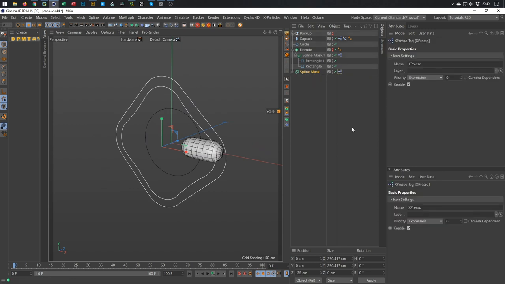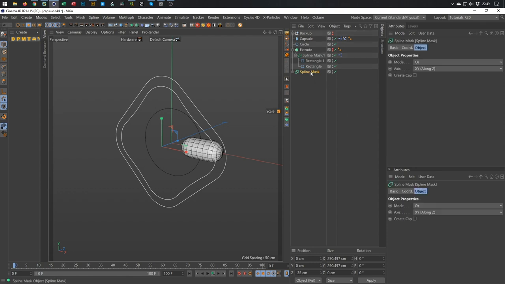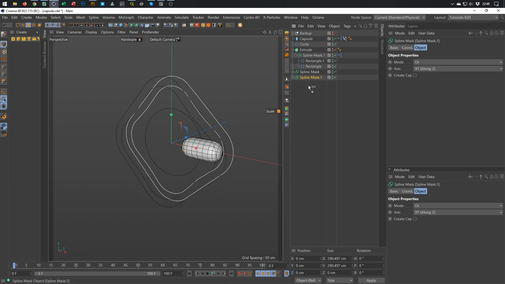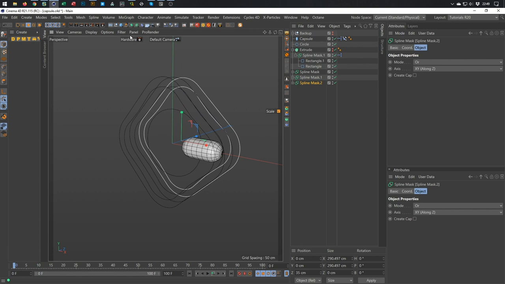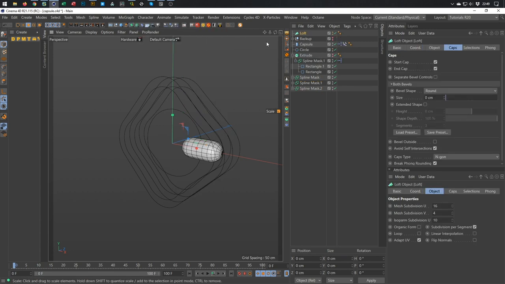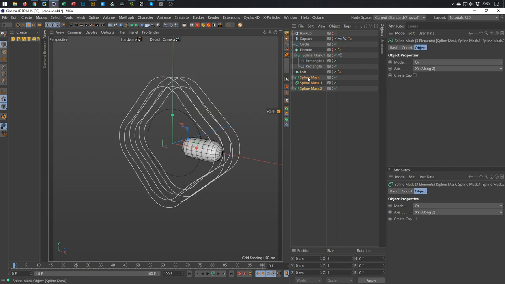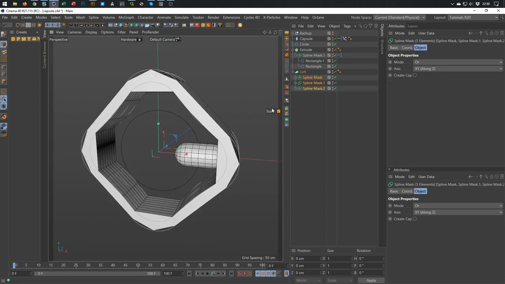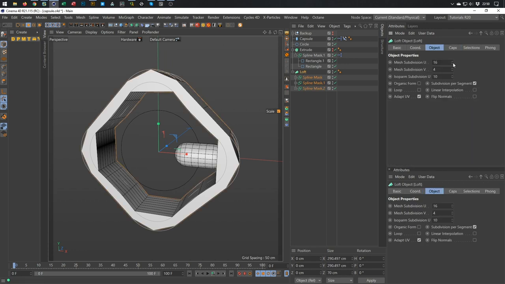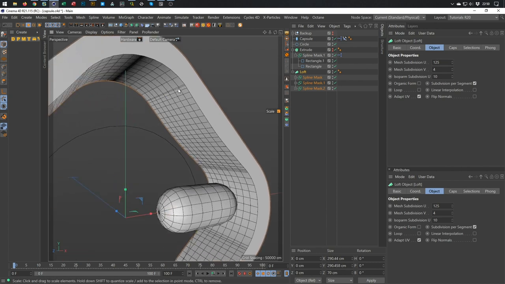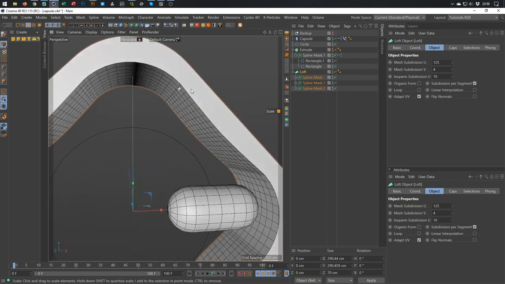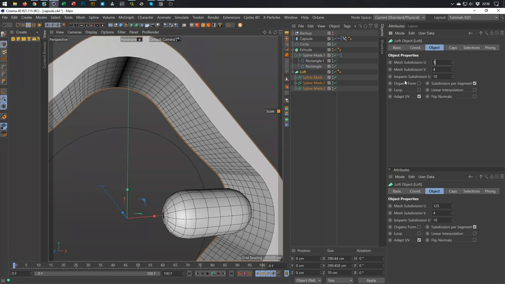I don't need the expresso here. I copy my spline mask and set this to 0, and then I copy it again and set it to 35. So now I have 3 of them, and I create a loft and drag these 3 splines in the loft. So it looks a little weird, yes, but when we go up with the subdivisions here, we get another thing. But I see a small problem here. Why is this? I can imagine why this comes.